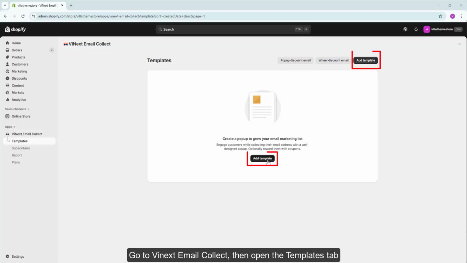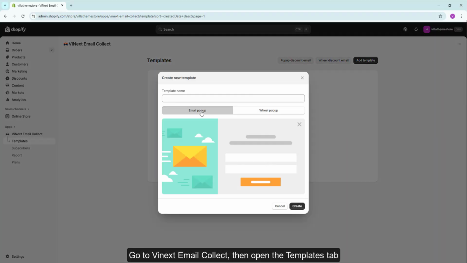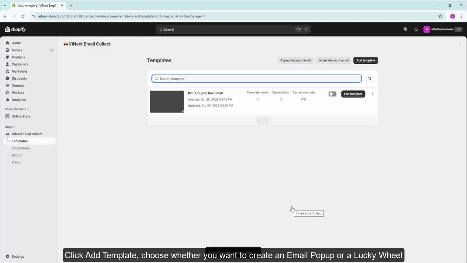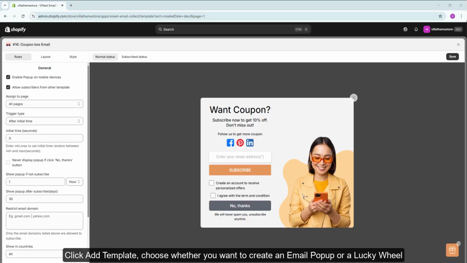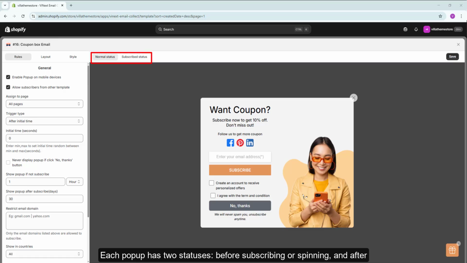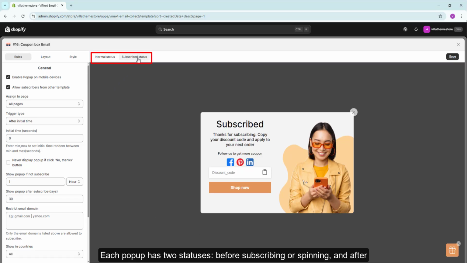Go to ViNext Email Collect, then open the Templates tab. Click Add Template, choose whether you want to create an email pop-up or a lucky wheel. Each pop-up has two statuses: before subscribing or spinning, and after. Both share some common settings, but also have their own customization options.